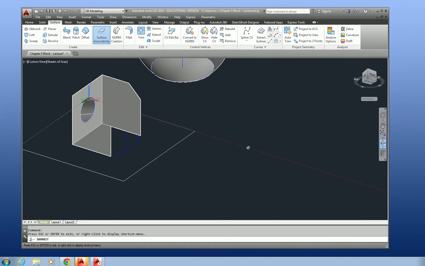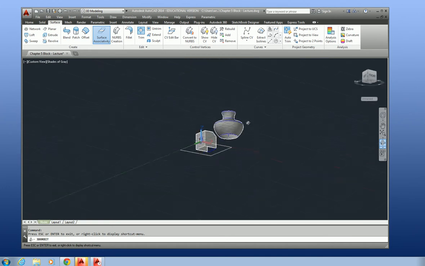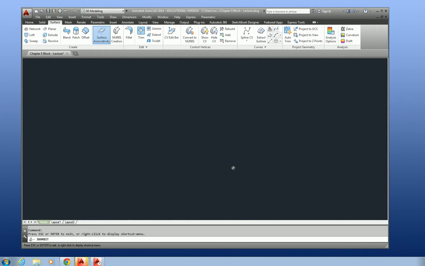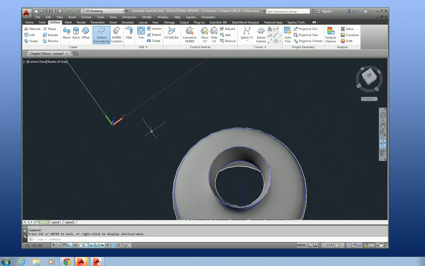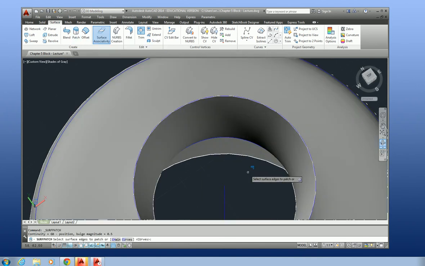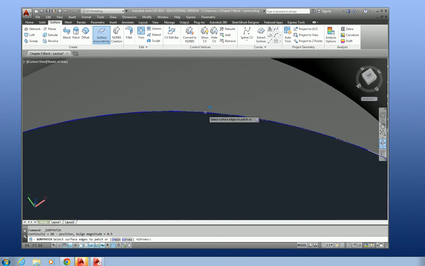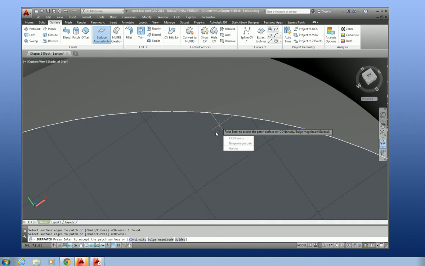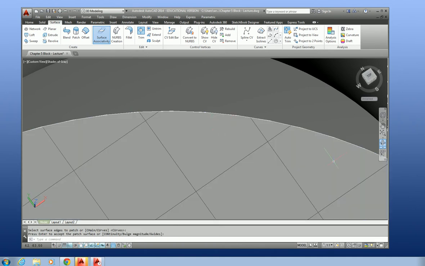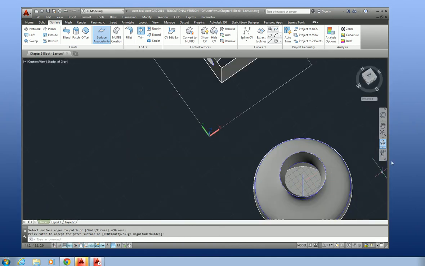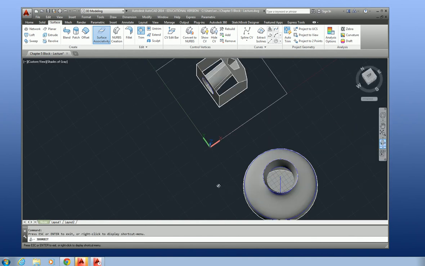Now I need to cover the bottom of it so that my water doesn't leak out when I go to water my flowers. So I need to put in a patch. Okay, patch. You want to make sure that you're clicking on what you think you're clicking on. There we go. My blue line. Right click, enter, enter again, and that kept it. So I've got the bottom to my vase here.